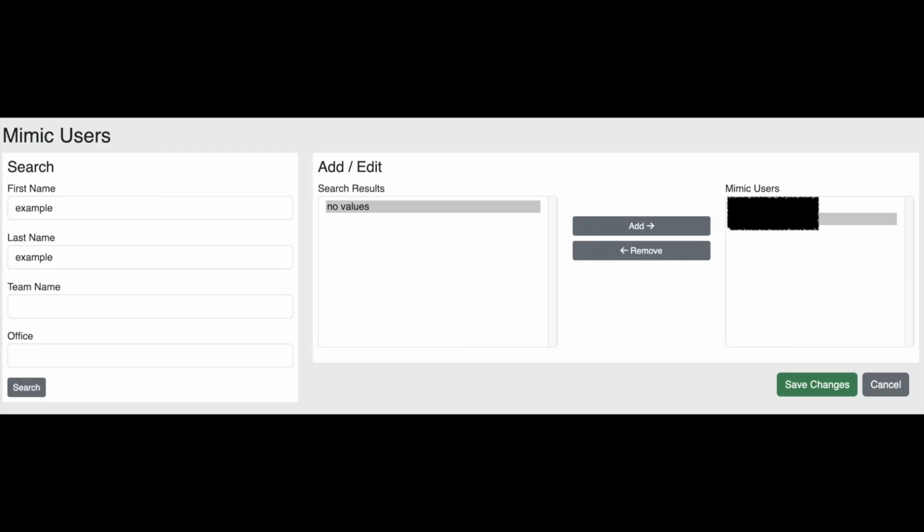Once added, the user will appear in your list of authorized users on the Mimic tab. Be sure to select Save Changes before leaving the page.